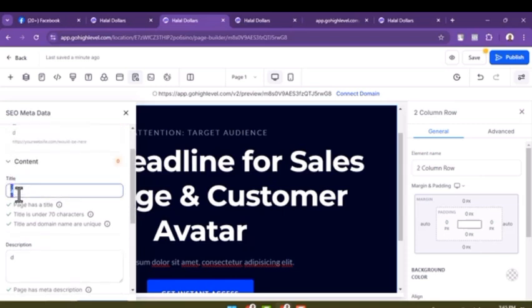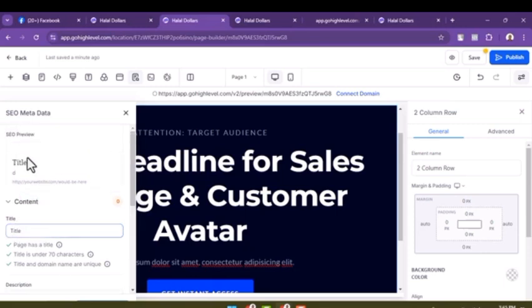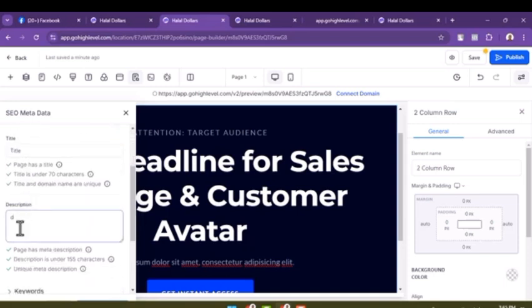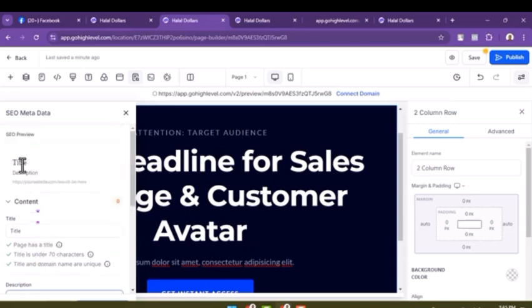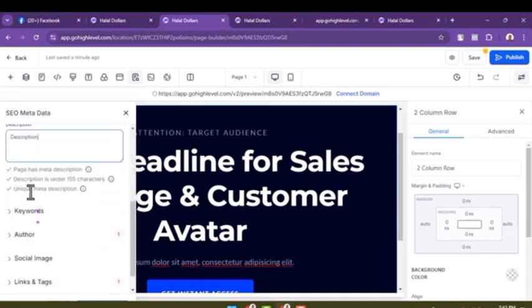So let me change this title so that you'll be able to see it. And now it shows. So this is the title under the content. The same thing with this, which is the description. You see how it will show now. So this is the description, and you can see it will show under the title. And so that's how it works.